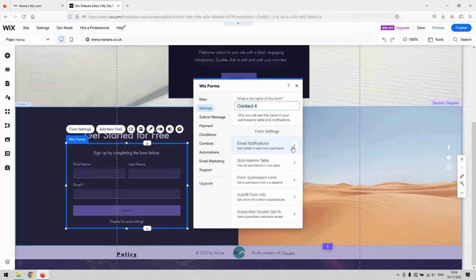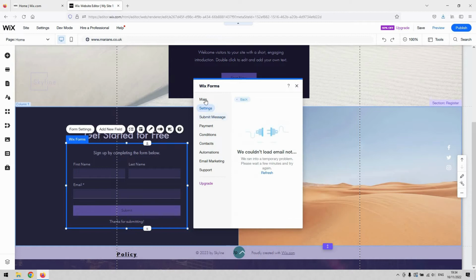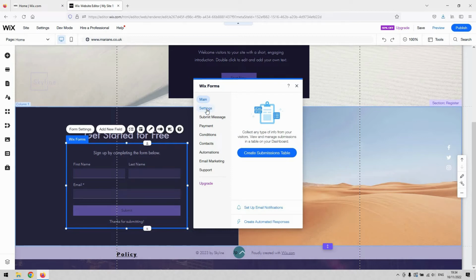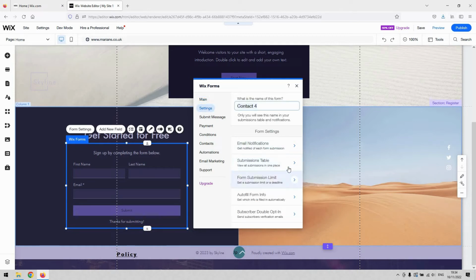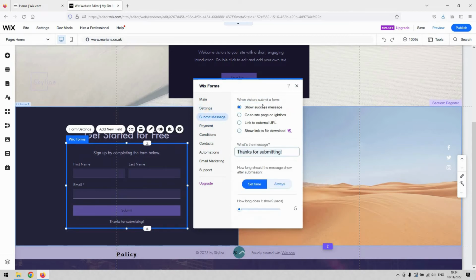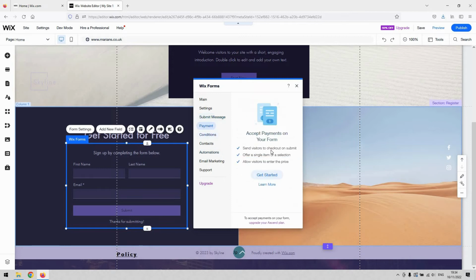So you've got email notifications, which you can set so that every time someone submits the form, you get an email to tell you that that's happened. You can limit the number of submissions if you need to, for any reason, autofill any fields, and decide on the message that appears when the person submits a form. You can even type it in there. You could link them to an external URL or link to a file, or just show the message. If you need to add a payment feature to your form, you can get at the settings of that. There's a wizard that will take you through that process.